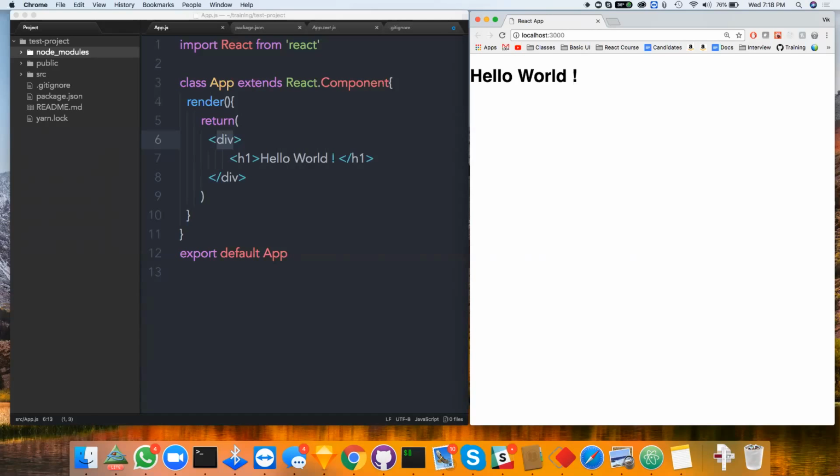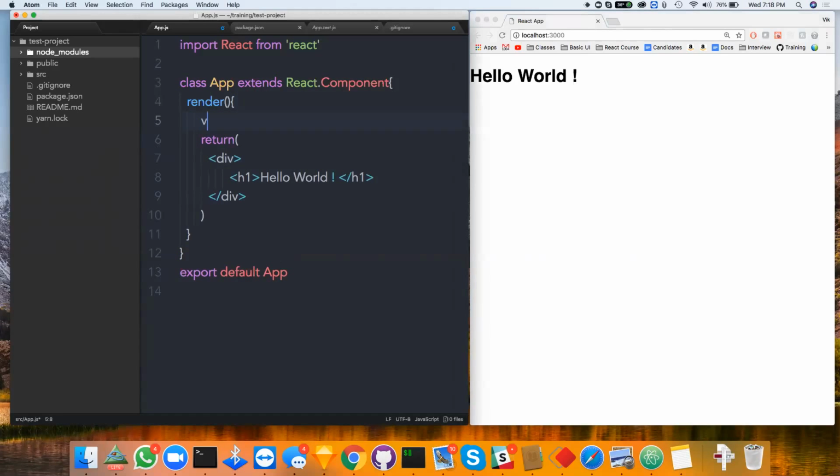Okay, let me tell you a thing. Let's focus a little more on the render function. For example, you remember the if else cases, right? From the JavaScript code. Okay, let's create a simple variable.